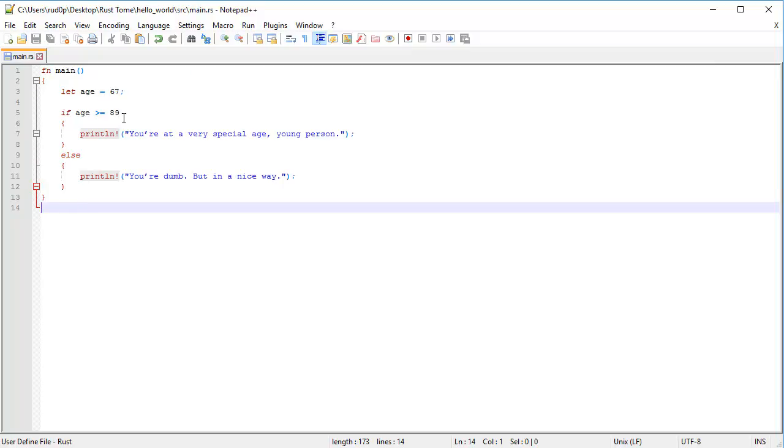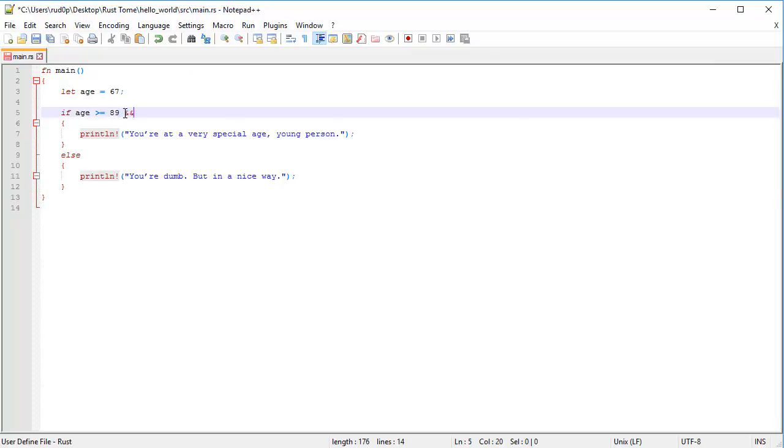Now, just like we could do with any boolean, we can type in an and here and say and age.